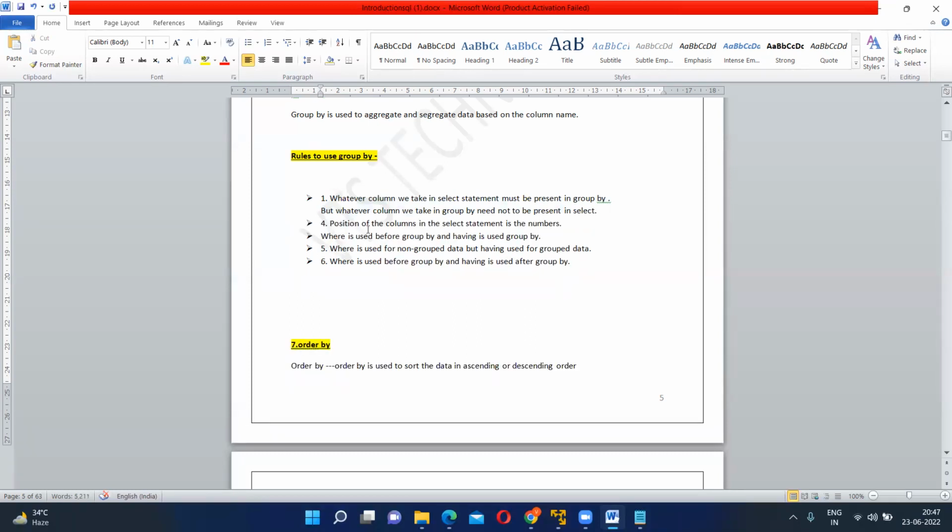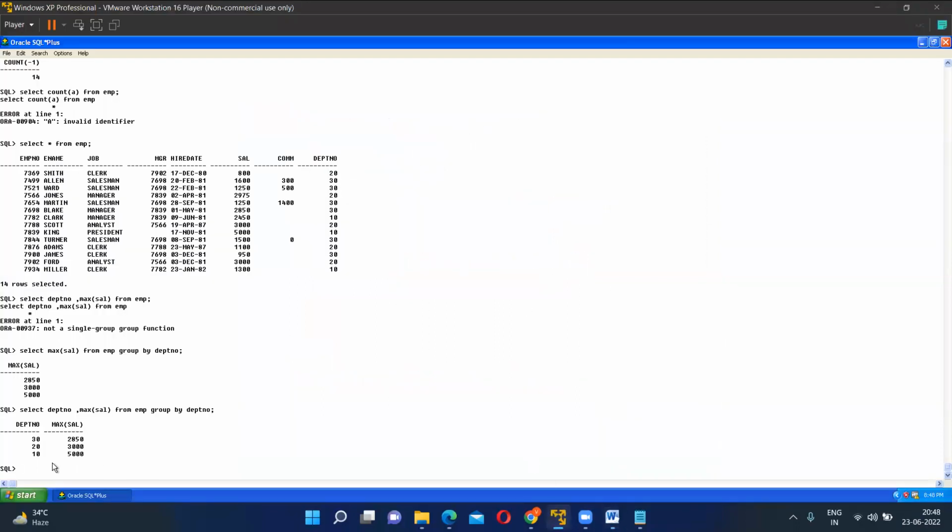Let us come to the next rule. The position of the column in the select statement is the number. Whichever is the select statement, whatever the position will be there, that will be the position. This I will tell you, guys. Let me just see how many rules we have covered. And that is having. Let us just see all these things. So now, guys, the next rule is the position of the column.